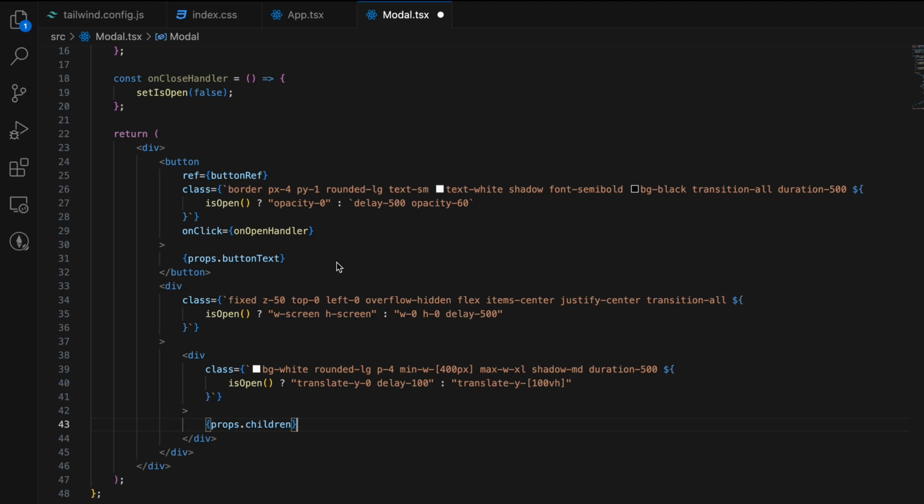We can also already render the children coming from the parent props. As we can see, it already opens a div with an animation coming from the bottom and with the children prop rendered inside the modal. We are just missing the close icon on the top of the container.